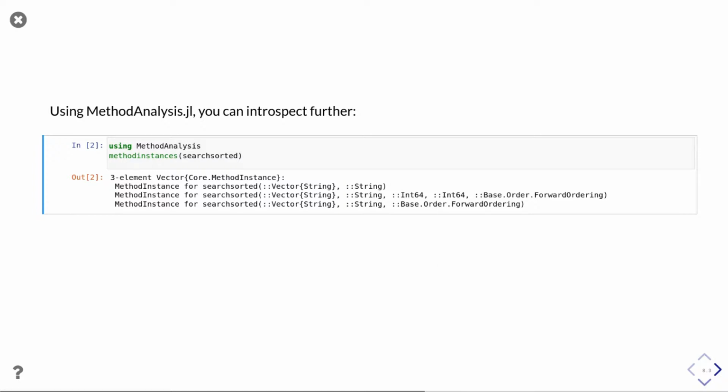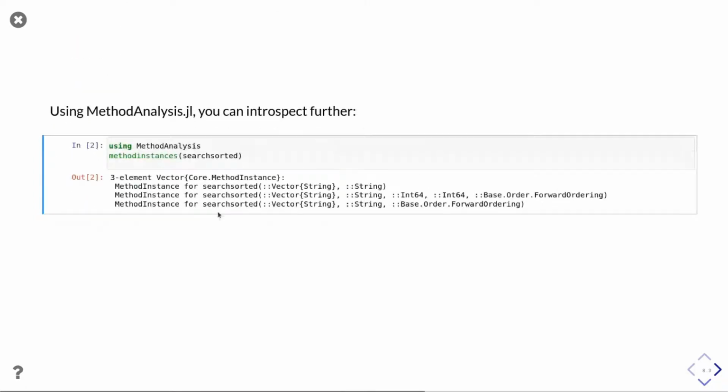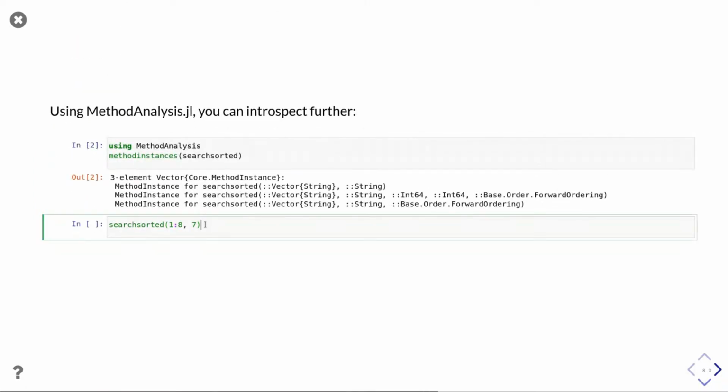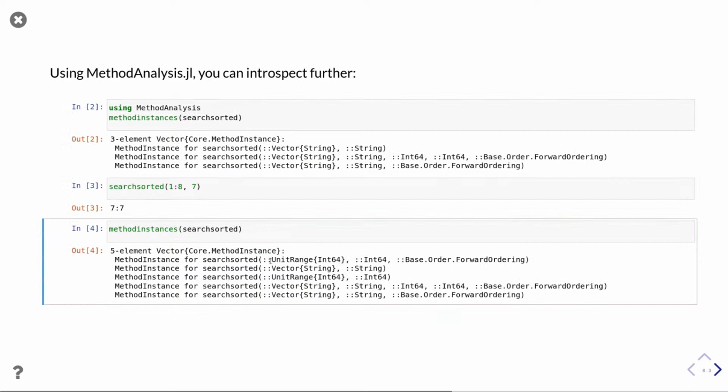We can, of course, force compilation. So you may have noticed that there's a method for searchsorted for abstract ranges, and there's no such thing here. So let's just force that. I'm going to execute searchsorted on a range object. And then now let's call methodinstances again. And now you can see that there are 5 method instances rather than 3, as there were just a moment ago. And they include unit range methods as well. So essentially, as you execute code in your session, the number of method instances is likely to grow, and that reflects the work of compilation that Julia is doing.